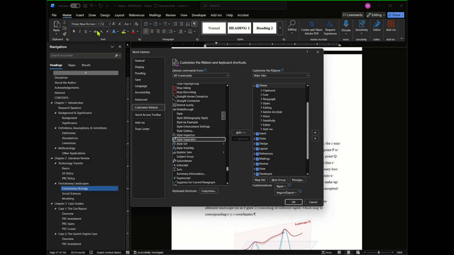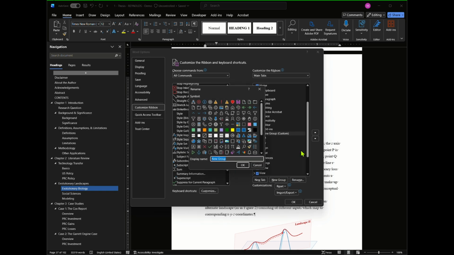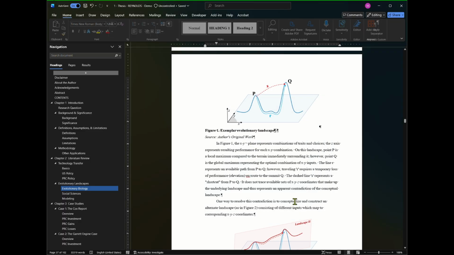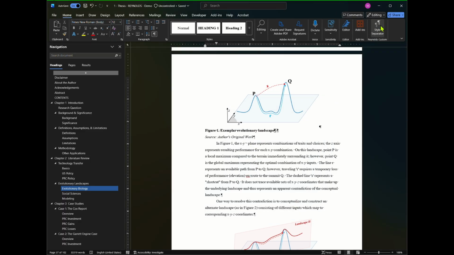Now Word won't let me just add that to the pre-existing groups up here on the menu. I actually have to add a custom group. So over here on the Home tab, I'm clicking here. I'm going to add a new group. I'm going to call it Reynolds Custom. Okay. And in that Reynolds Custom portion of the menu, I'm going to put Style Separator, add it there. And now it exists here. I'll say OK. And here is my new little portion of that ribbon with my special little group called Reynolds Custom and a style separator.